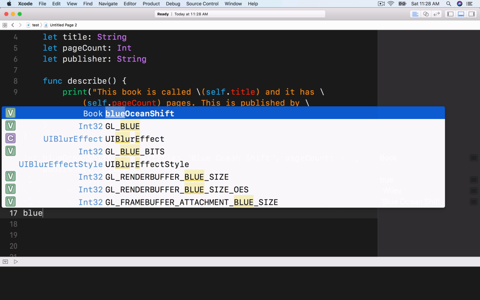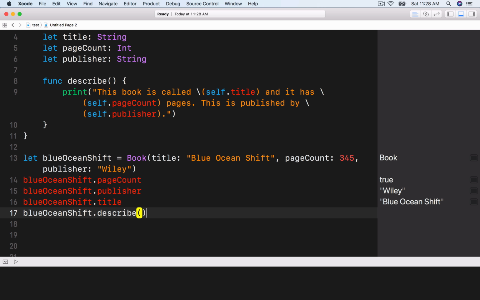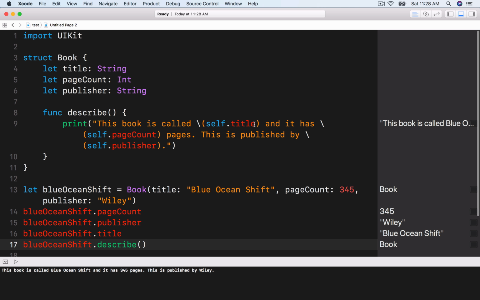So let's say Blue Ocean Shift dot describe, and if we run that, it's going to run a print statement saying this book is called Blue Ocean Shift, and it has 345 pages. This is published by Wiley. So here we have stored properties that are used within the instance itself.